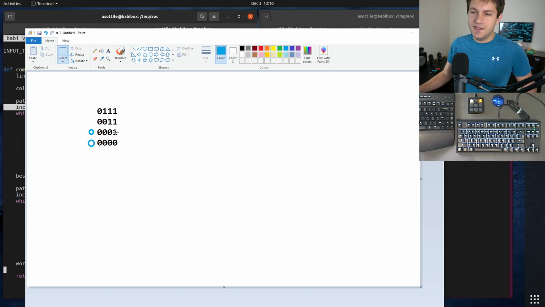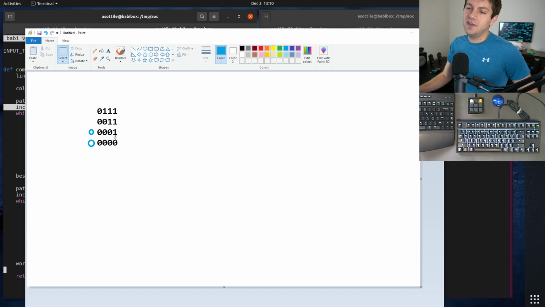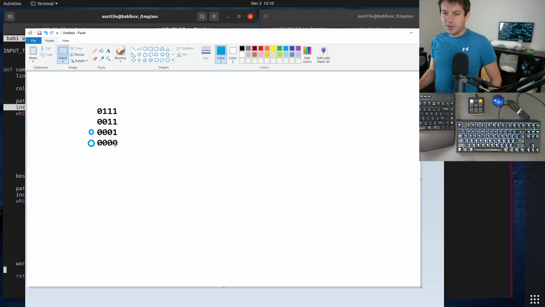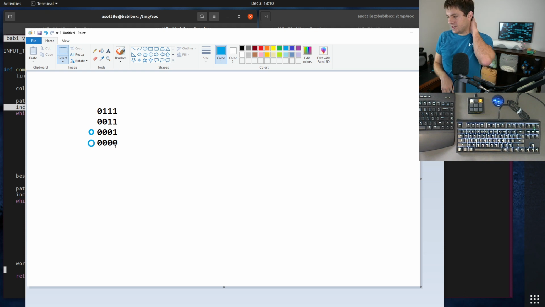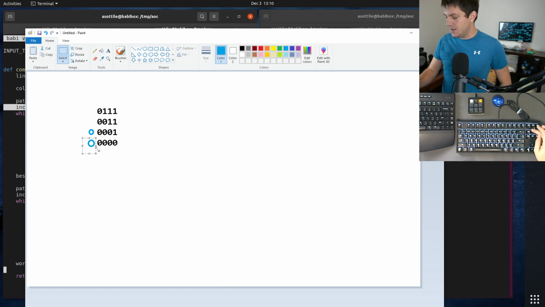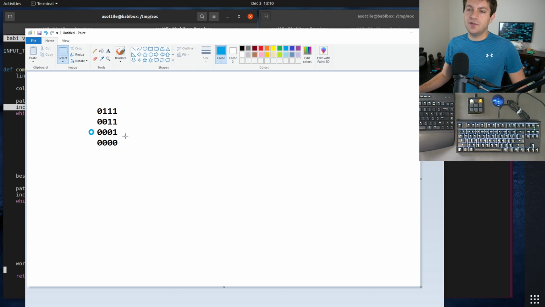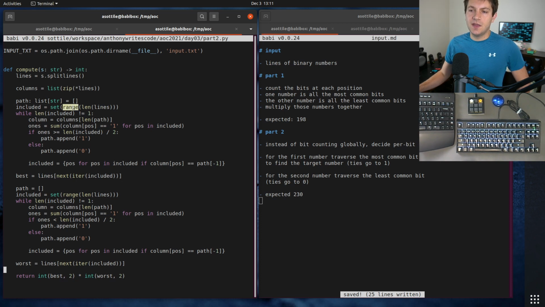And then we come down to these ones, and this is the tricky part of the problem. The tricky part of the problem for me is handling the edge case where you have an equal number. In the equal number case, for the most common, you pick 1, and for the least common, you pick 0, which actually makes it a little bit convenient because it mirrors itself if you invert the problem. So in this case, we would eliminate this, and now that we have found exactly one item, we can return that one directly.